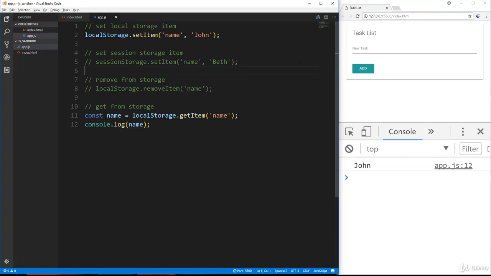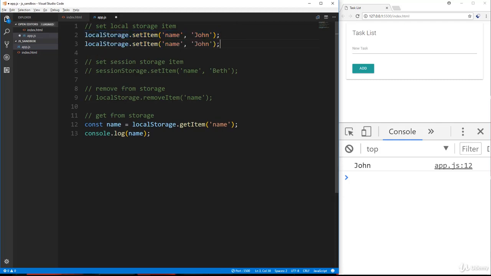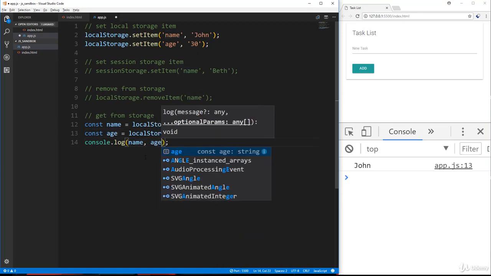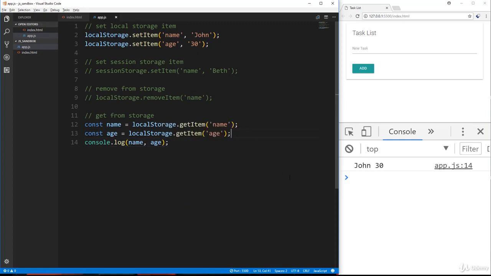Now if you want to clear everything, we'll set another value here. We'll say age, and we'll set that as 30, as a string. And if we save that, we'll put in here age and set that to getItem age, and we'll console.log name and age. Okay, so see we have those two values.